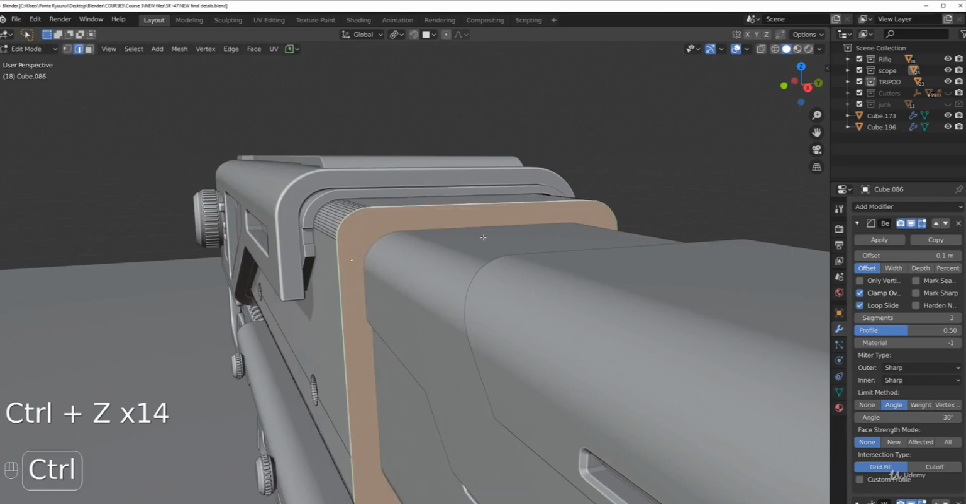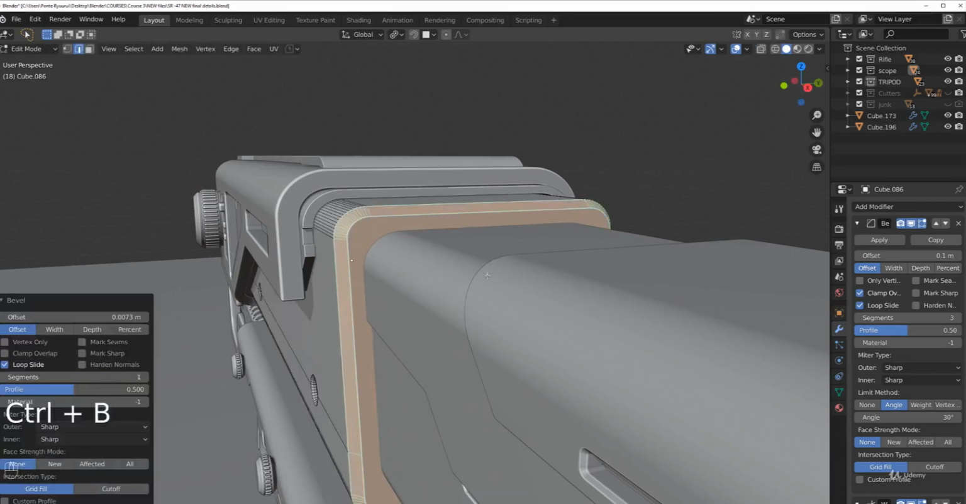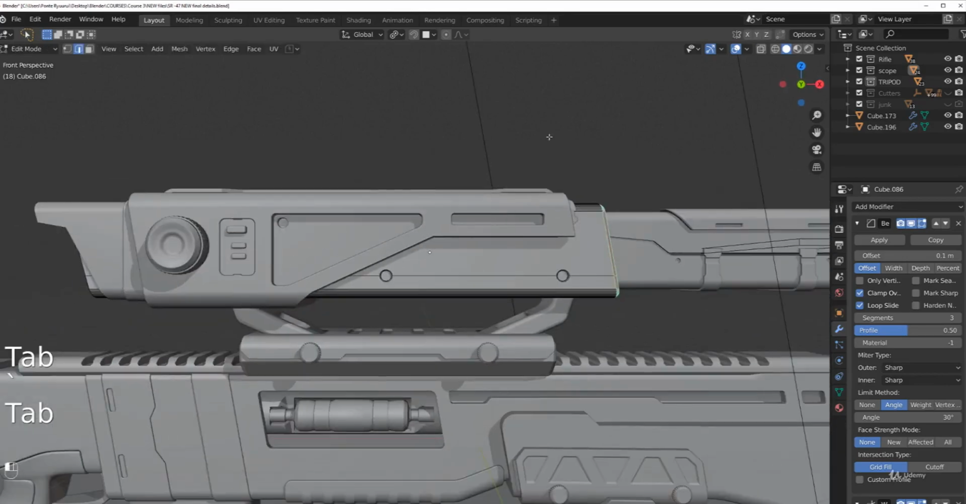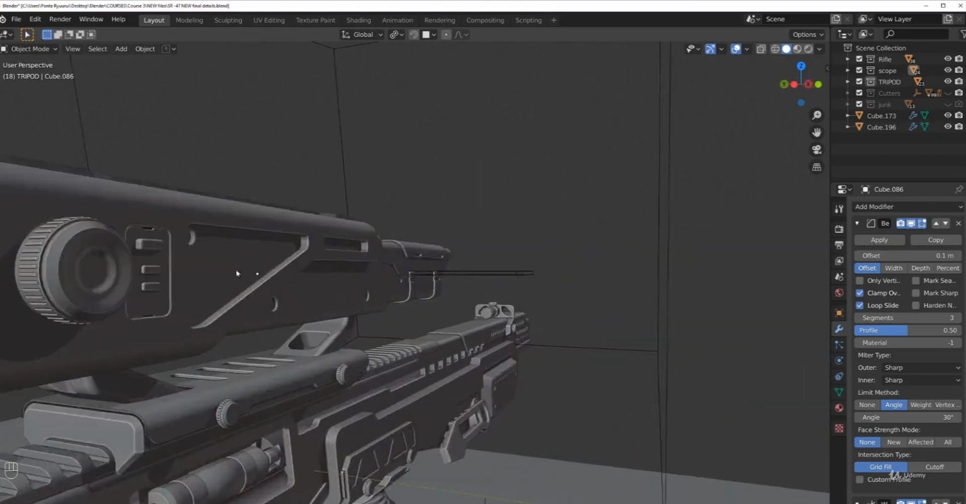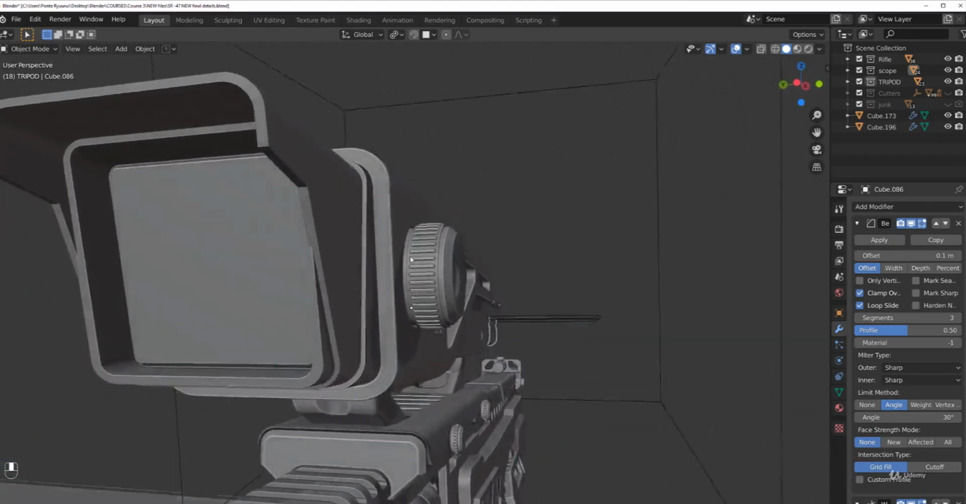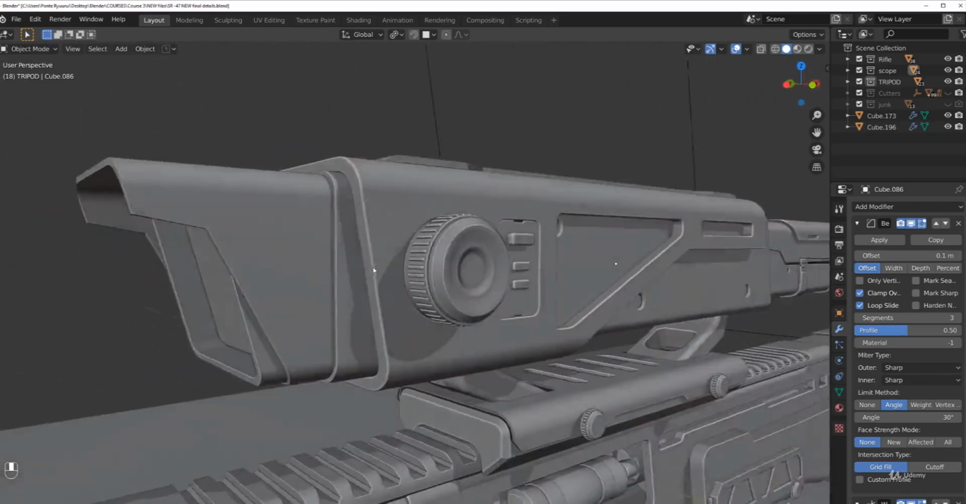I'm going back in history. Maybe the bevel is too big. Maybe just a little bit smaller. Something like this, maybe. That's actually pretty cool. Alright.